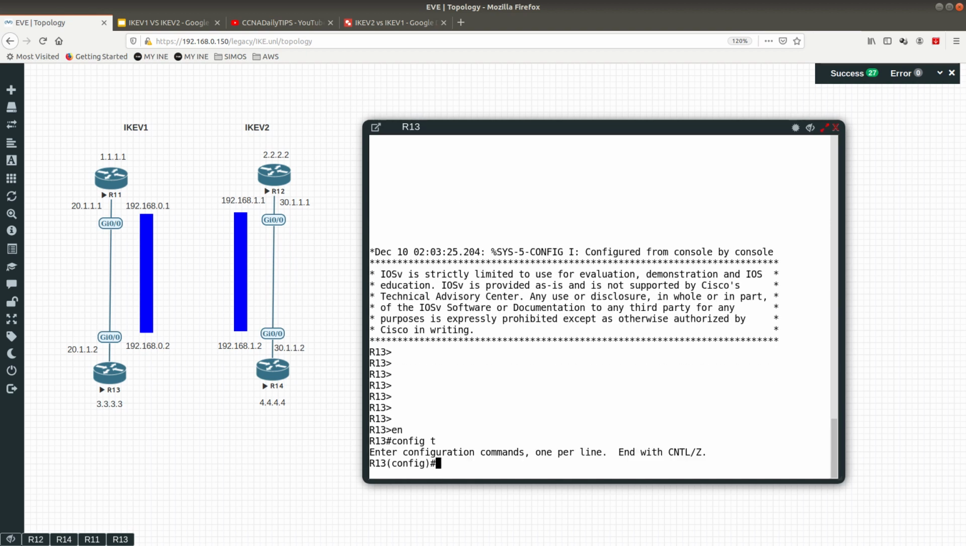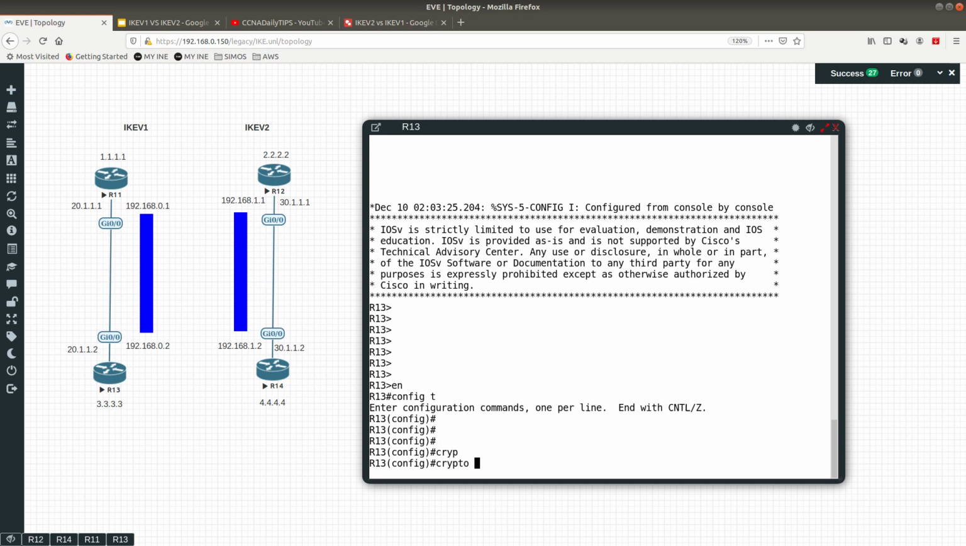Enable, config t. What do we need to do first? We need to go ahead and configure IKEv1 phase 1, which is the policy and the pre-shared key, and then we need to configure IKEv1 phase 2, which is the IPsec transform set and IPsec profile.